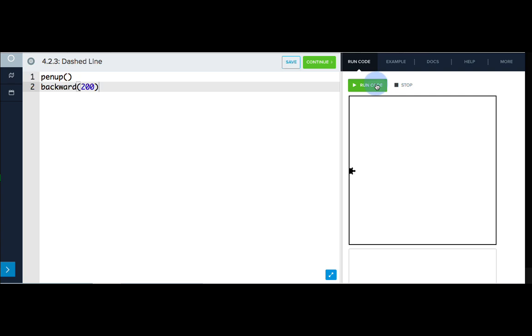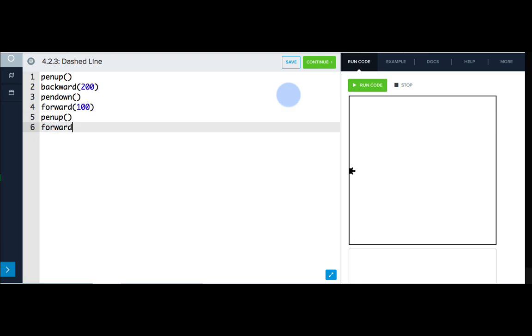Perfect. The next thing I want Tracy to do is draw a line that is 100 pixels long. To make Tracy leave a trail as she moves, I need to put the pen down. So I can write pen down and forward 100. Now she's drawn the first dash, I need her to move forward again, but not leave a trail this time. So I'm going to add pen up and forward 100. Let's try this.